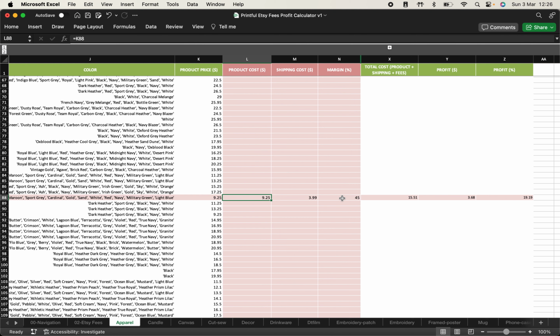you want. Of course, you can use this spreadsheet to set free shipping. So I'm just going to go ahead and set a 0 in here, and then you can see the impact on your profit margin.